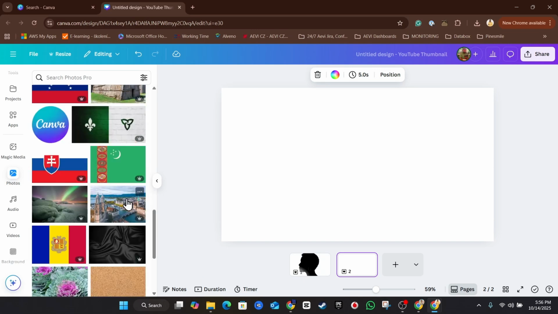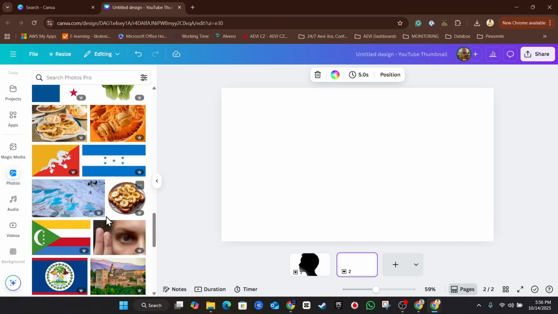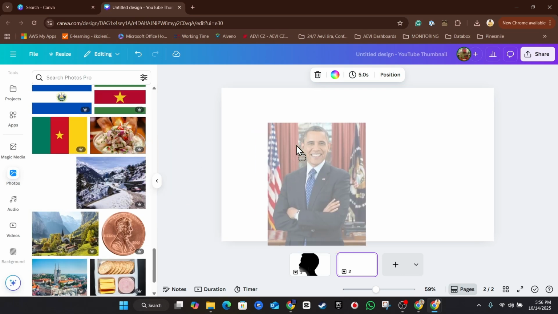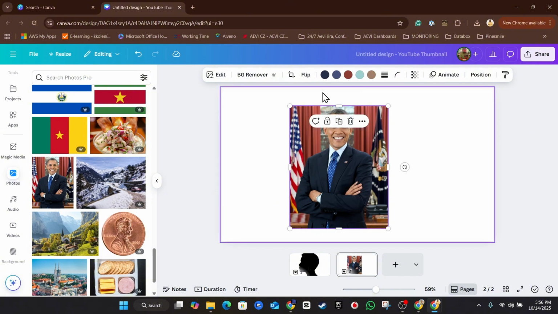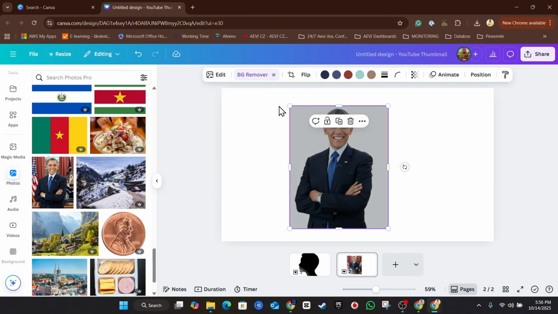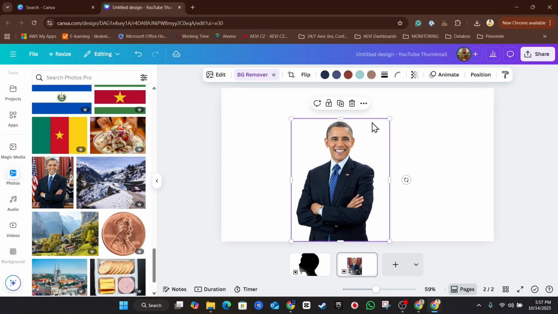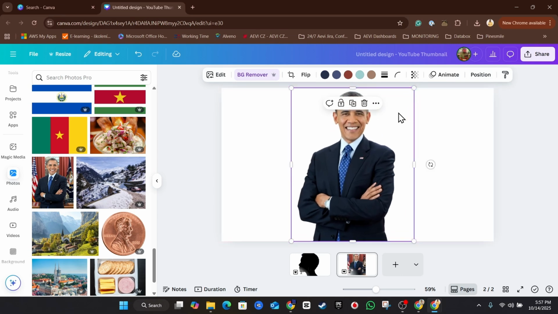So let's take something that I can easily choose to remove the background so that you can see. I'm going to choose, for example, Obama right here. Click on that. And again, you just need to click and remove BG. And that's pretty much it, guys. Very easy and very simple how to remove background in Canva.